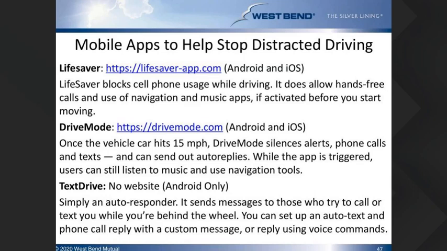And then there's Text Drive. Text Drive does not have a website. It's an Android-only device, or only works on Android platforms. But it's a simple autoresponder, very similar to Drivemode, except that it works at any speed. It doesn't just initiate after 15 miles per hour.